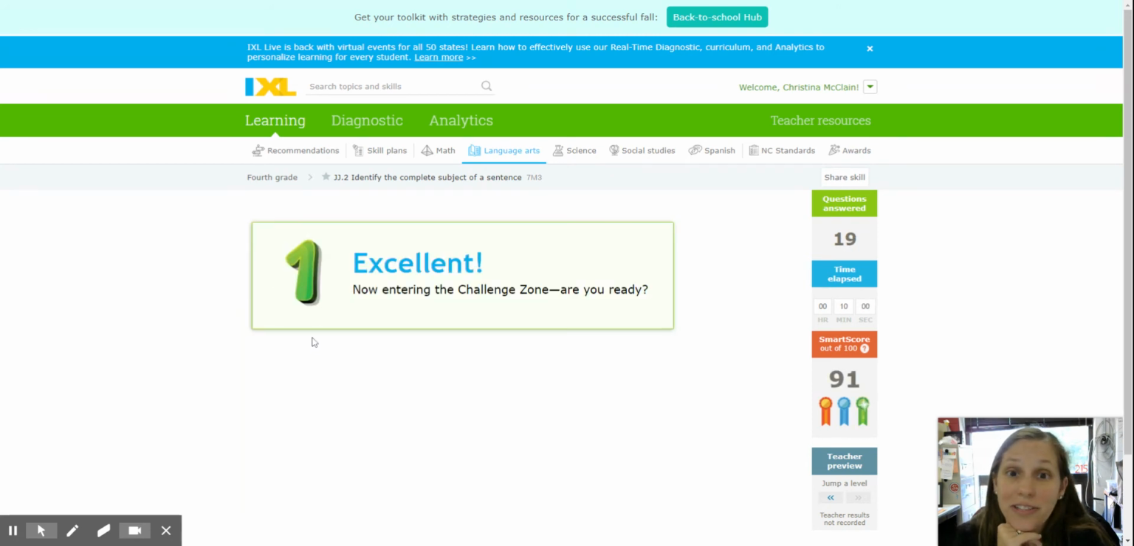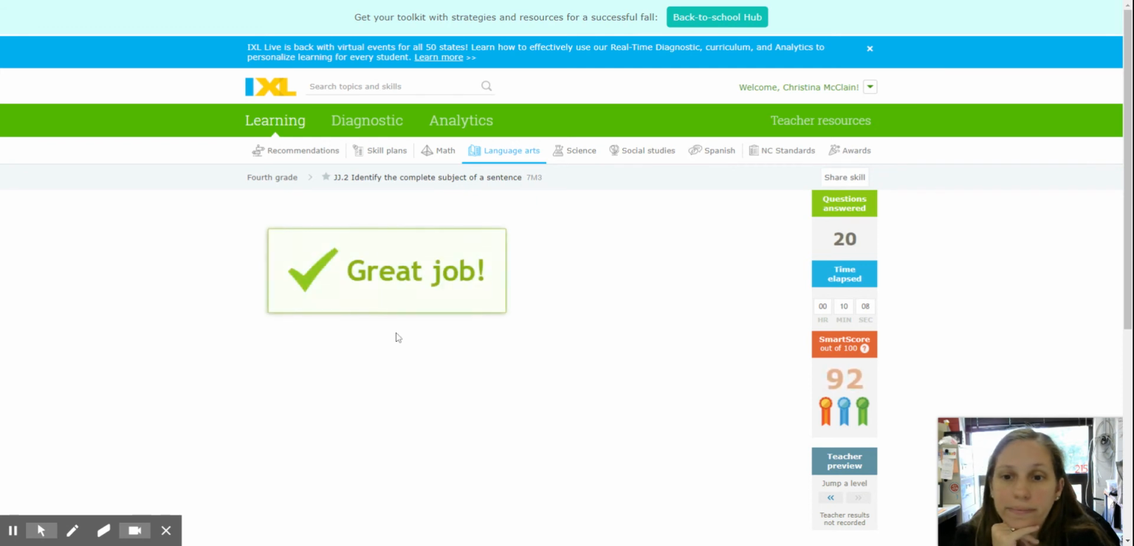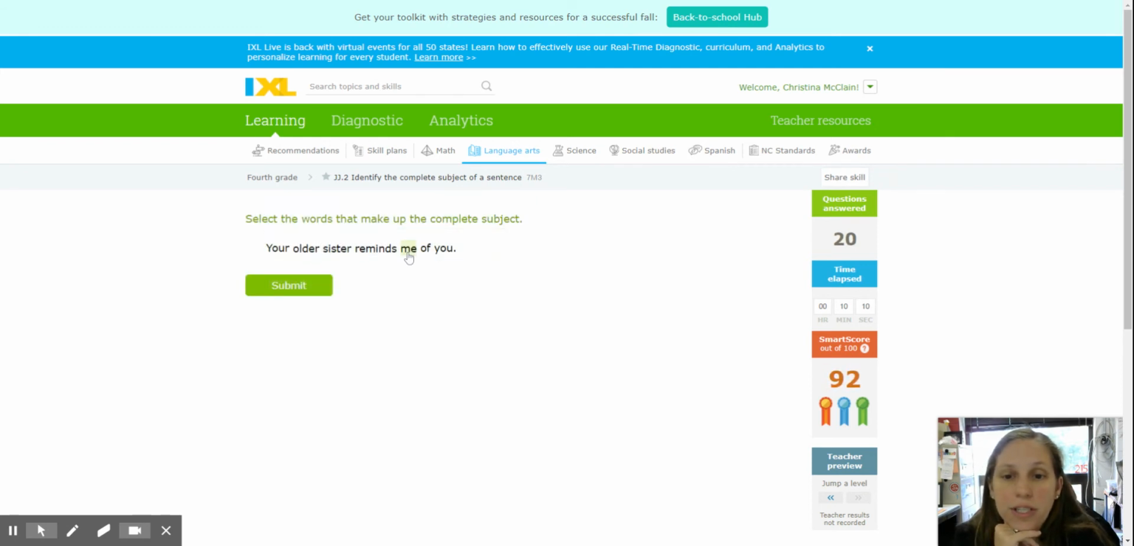Oh, we're in the challenge zone. This is exciting. Kangaroos hop along on their strong hind legs. Who hops along on their strong hind legs? Kangaroos do. Your older sister reminds me of you. Who reminds me of you? Your older sister does. Okay. Three white horses prance around the circus ring. Who's prancing around the circus ring? The horses are. What tells us more about the horses? That there's three of them and they're white.